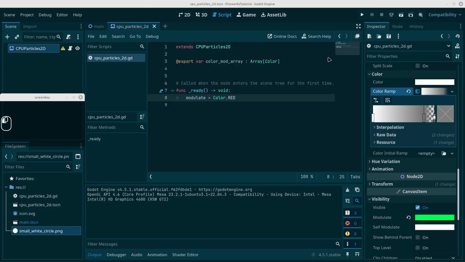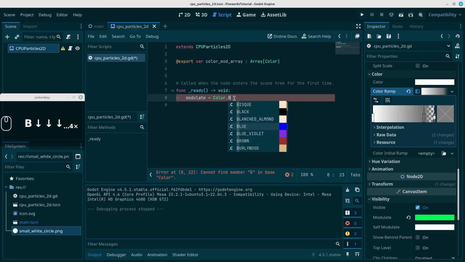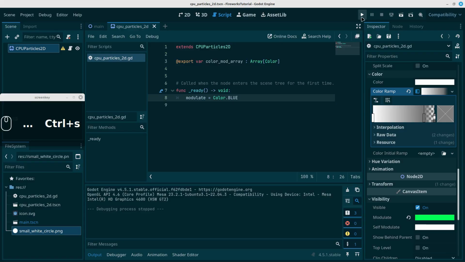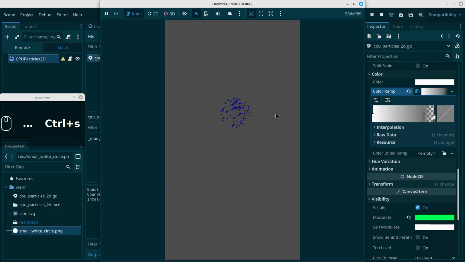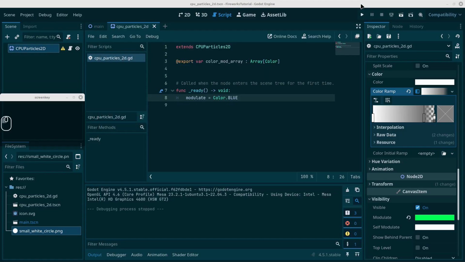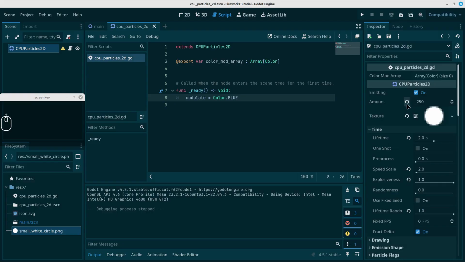Great. And if we change it to another color, let's say blue, let's save that and see if it works. Great, so that works. So every time we instantiate our CPUParticles2D, it's going to use the modulate that is in the ready function. So what we can do now is write a function to choose a random color from the color mod array that we created up here.